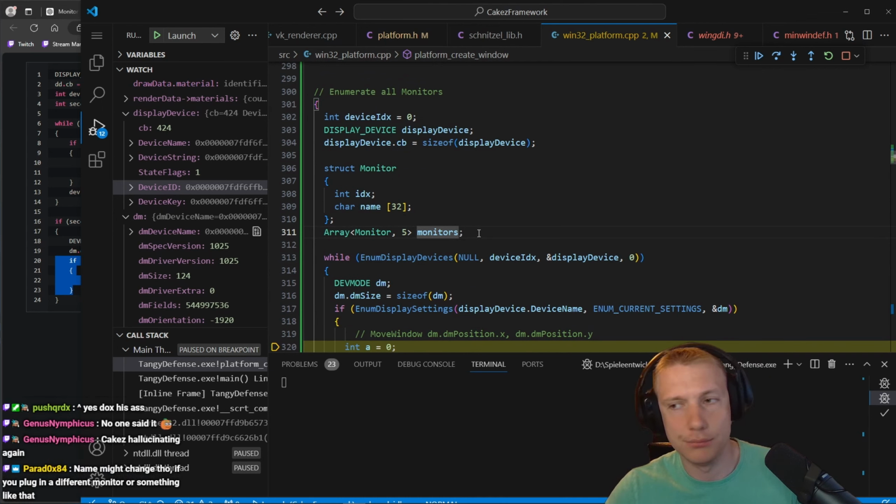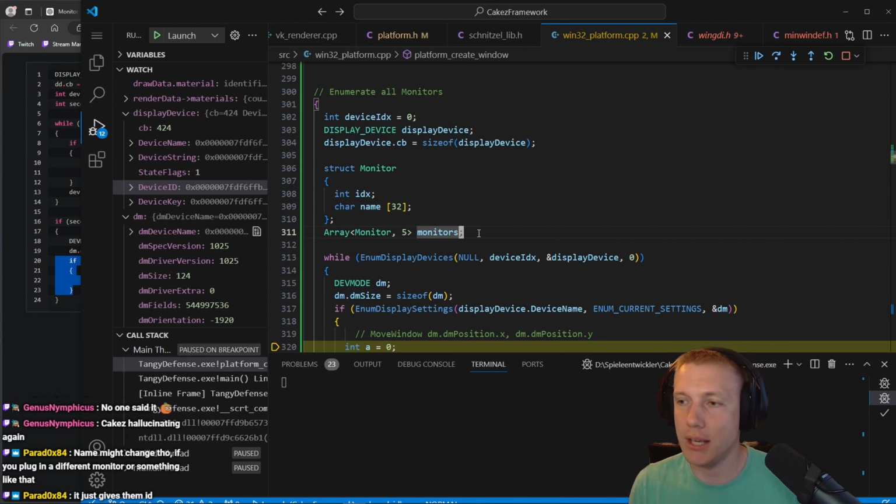Drop-down box. Drop-down menu. The name might change though if you plug in a different monitor or something like that. I don't think the name actually changes. I think if anyone starts their billions, they see monitor 1, 2, and 3.